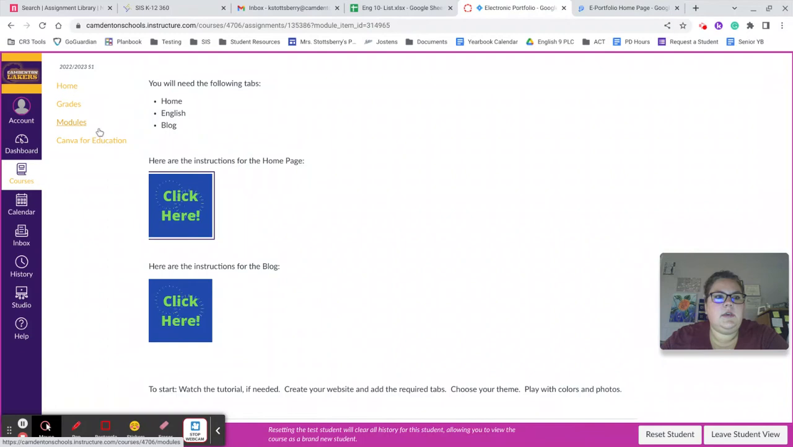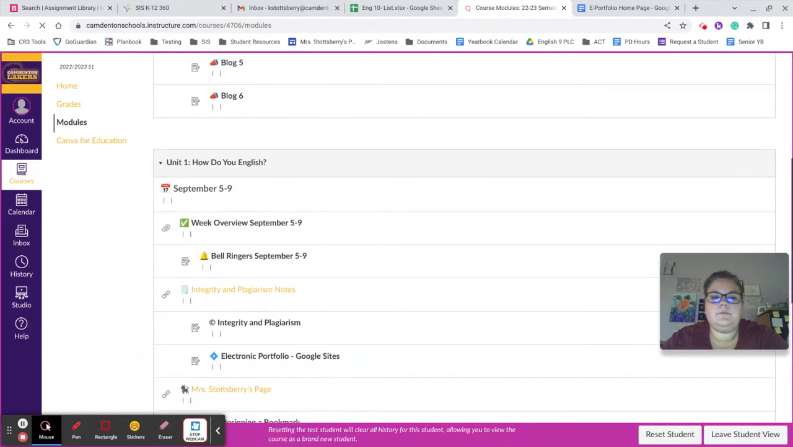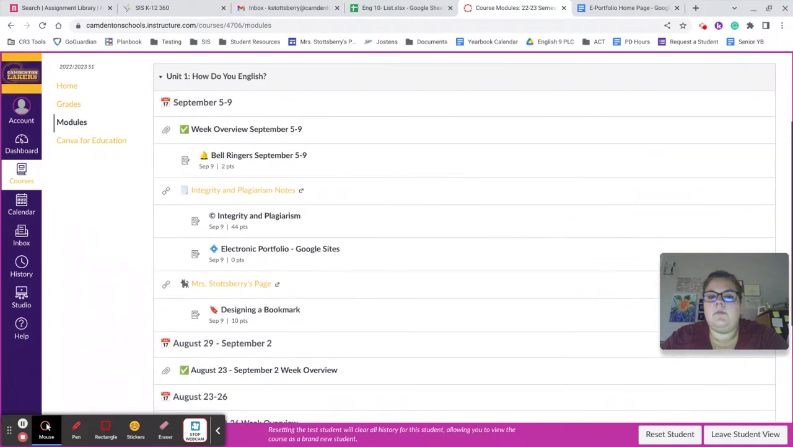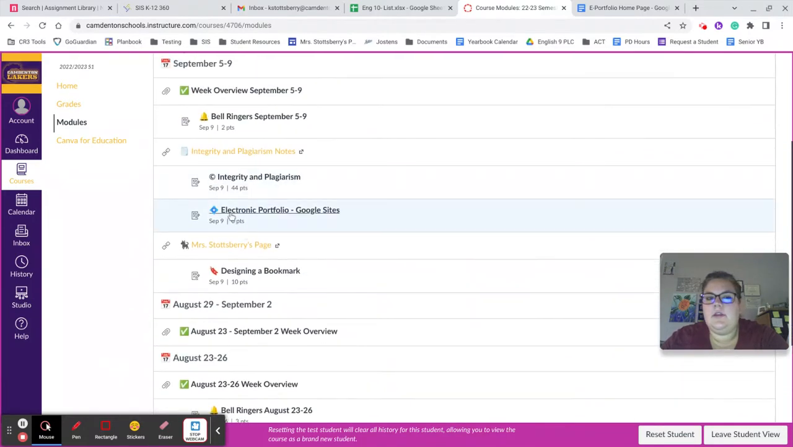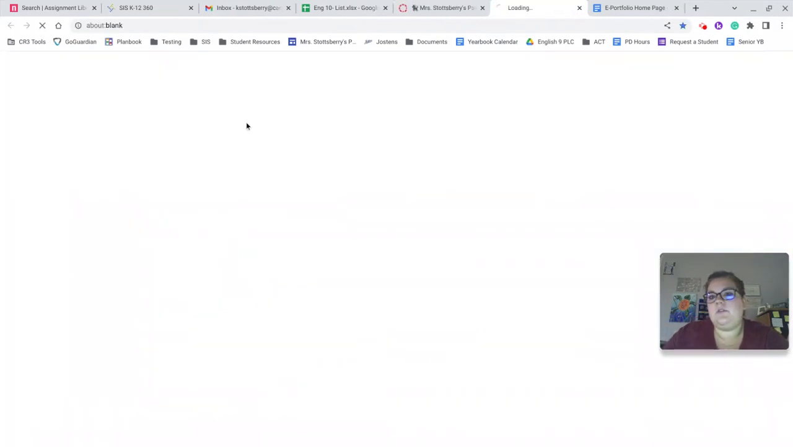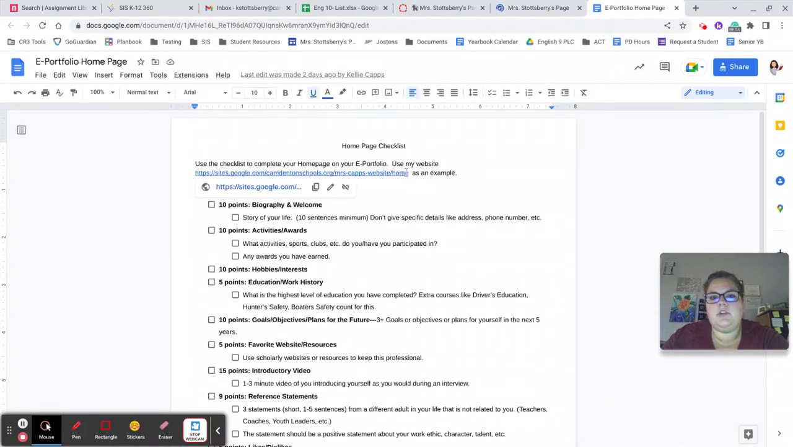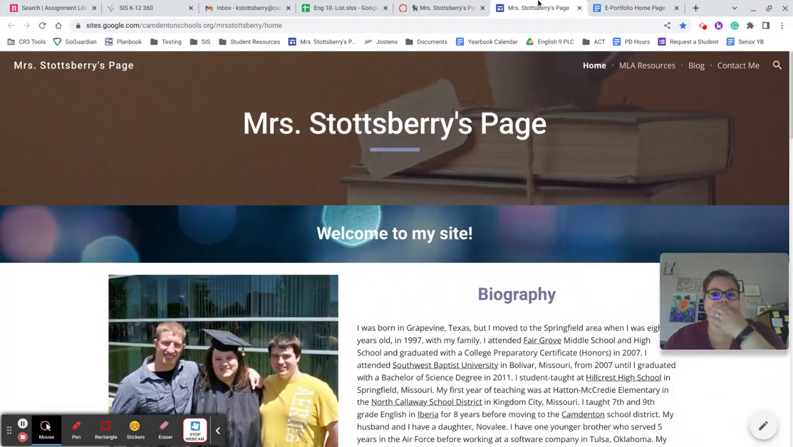Let me see if I put it in modules. I did. So my homepage is linked underneath the electronic portfolio Google site. So it's here. This is going to take you to my homepage. Feel free to use the one in the instruction sheet too. That's Miss Caps's. Actually, I'm going to probably replace it with mine, but anyway, I'll do that later. But you can use either of ours as an example. Mine is complete, so mine's a good place to start.